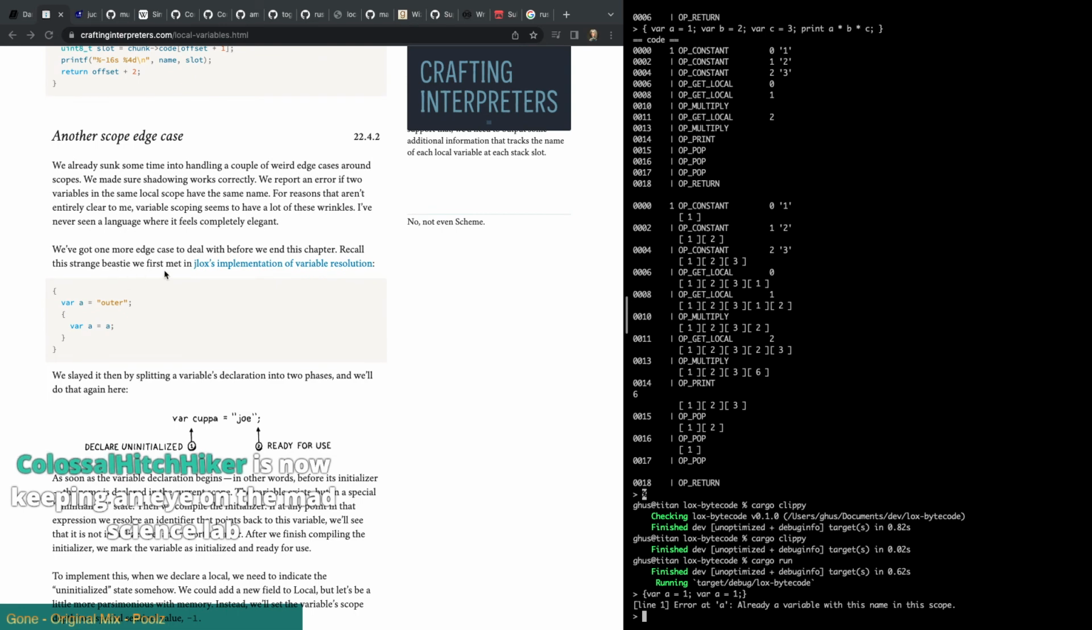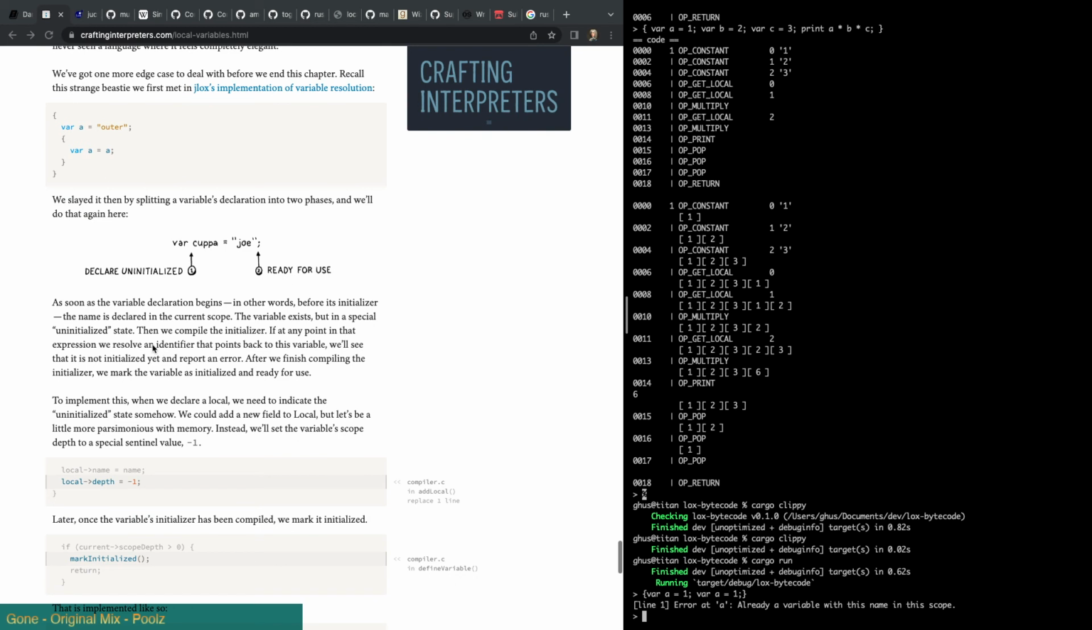Recall this strange beastie when we first met in jlox's implementation of variable resolution. Right, I remember that. We solved it then by splitting a variable's declaration into two phases. We'll do that again here. So we declare uninitialized and then ready for use. As soon as the variable declaration begins, in other words, before its initializer, the name is declared in the current scope. The variable exists, but in a special uninitialized state.